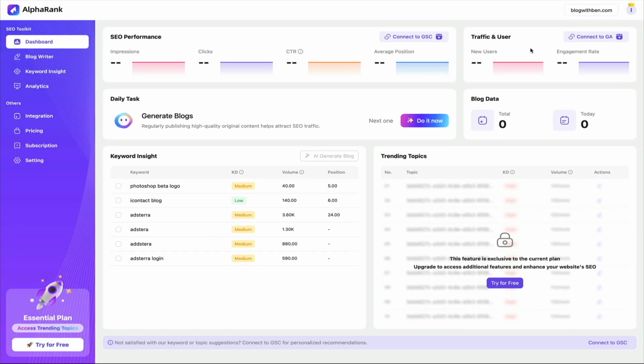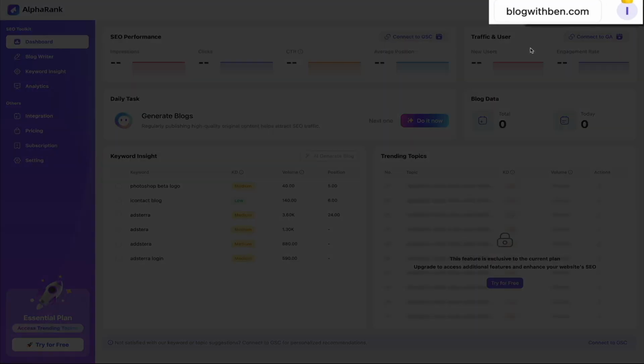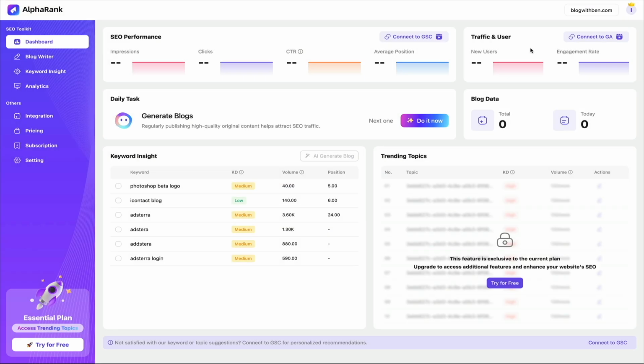Okay, then in the upper right corner of the screen, your domain will be listed there, and then next to that is where you can access your account settings and billing info. Alright, so that's going to do it for the dashboard. Hopefully that gave you a better idea of where everything is and how to navigate your account. So let's move on, and next we're going to integrate Google Search Console and Google Analytics and connect them to this AlphaRank account.